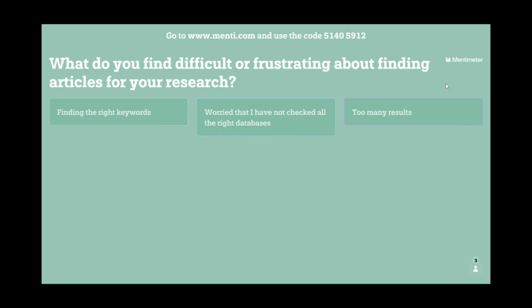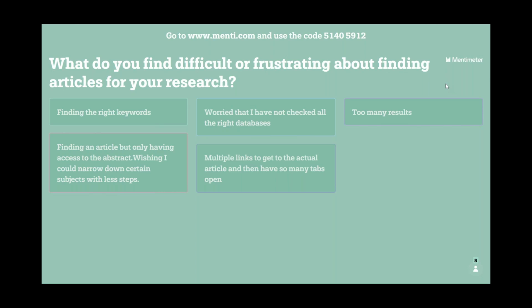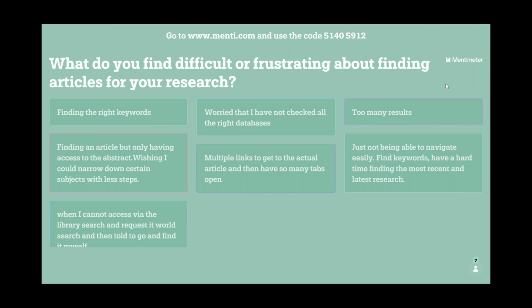All right, so we've got a few responses here. Some people find it difficult to find the right keywords. Worried that you haven't checked all the right databases? Absolutely. Too many results. Finding an article but only having access to the abstract. Wish you could narrow down to certain subjects with less steps. Absolutely. Multiple links to get to the actual article, and then so many tabs open. When I cannot access via library, search and request it. Not being able to navigate easily, find keywords, and have a hard time finding the most recent and latest research.